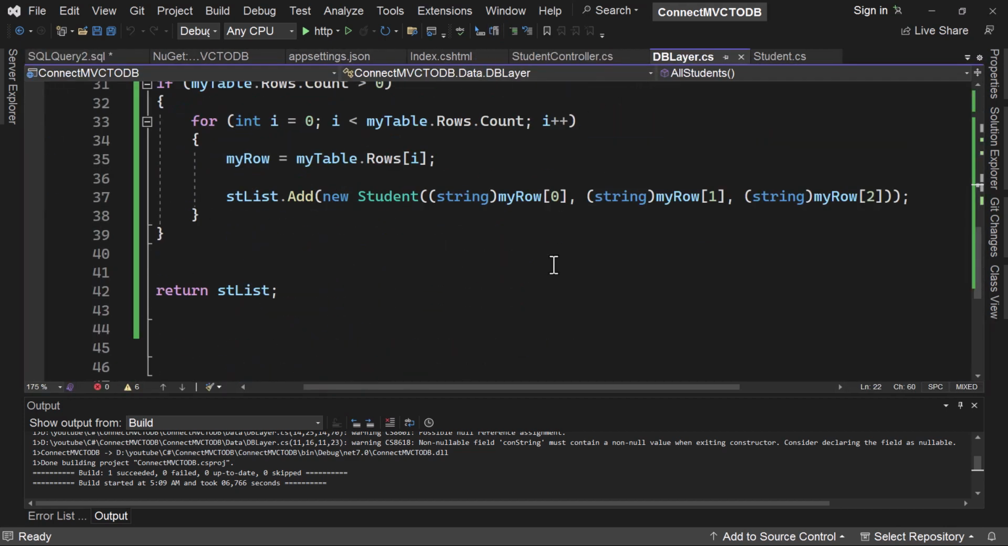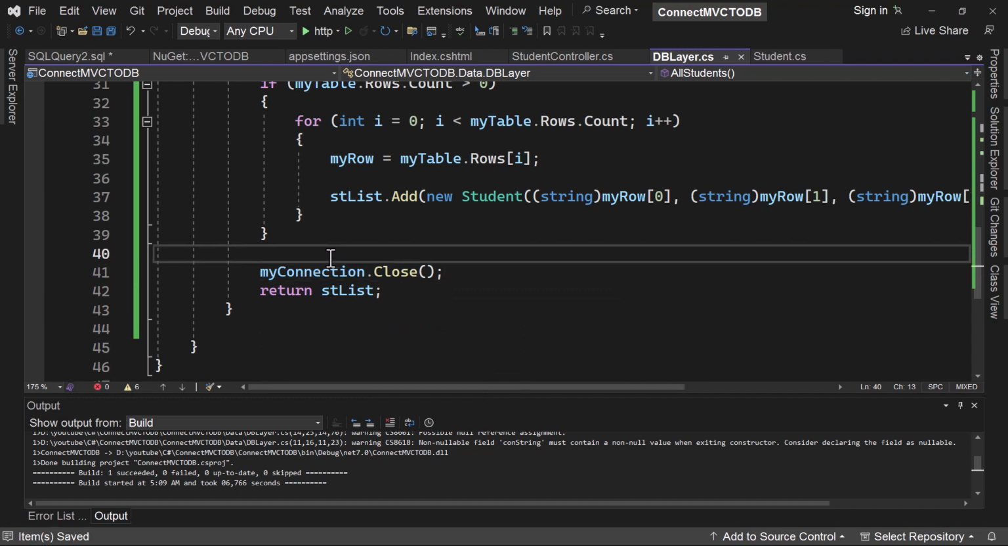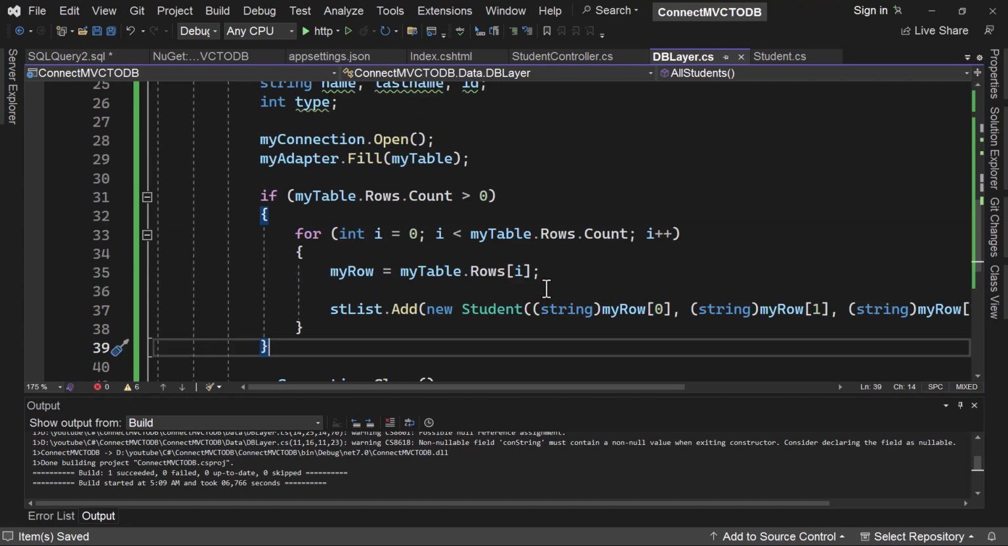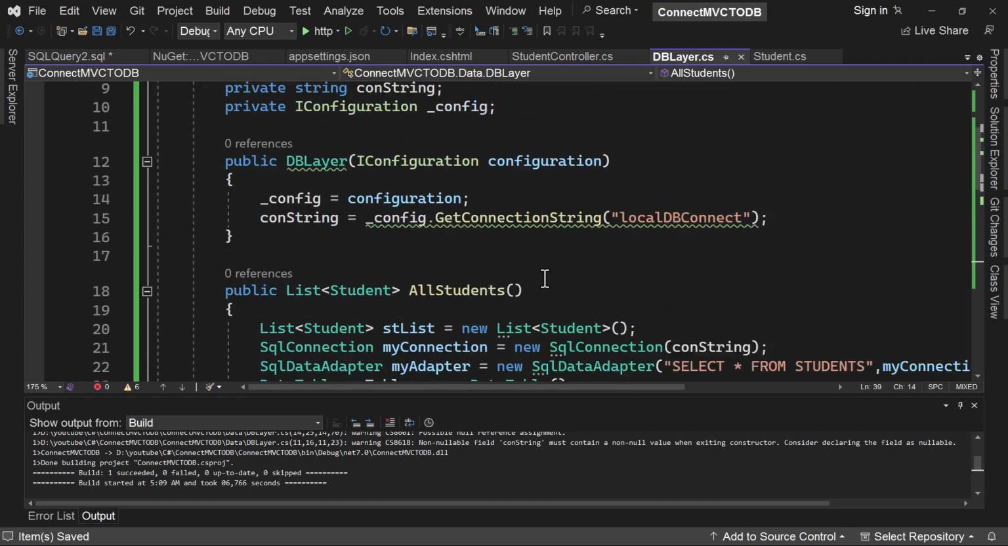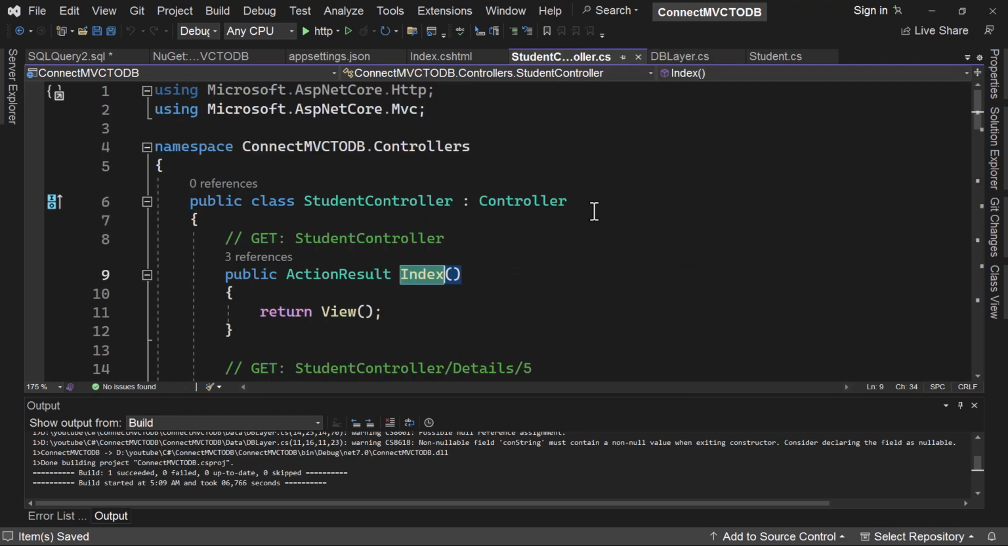And now when I'm done, I will have to close the connection. So my connection dot close. Right, let me save that. And I think at the moment we should be fine on the database layer as far as this method is concerned. So we can just go back to our controller and try to test it.